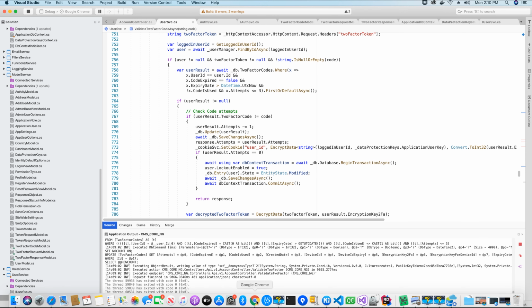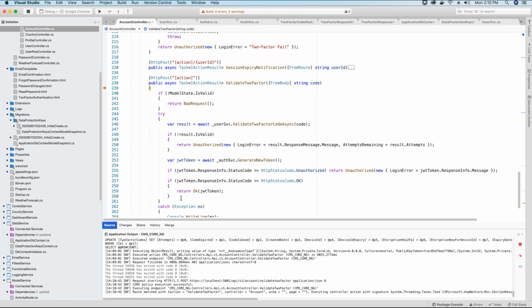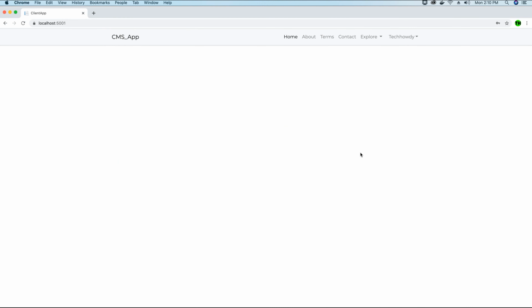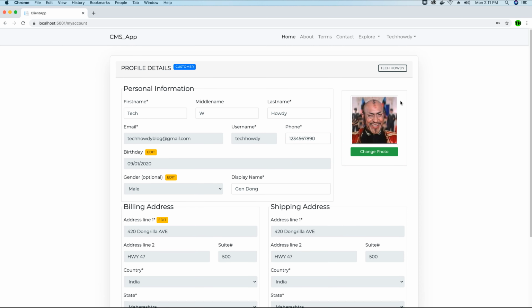So now if you go back to the browser and enter the valid code and hit send, here we will receive a successful response from the backend code, and we are redirected to the home page in this case, and we are going to access our profile now without any issues. So our two-factor is on still. If we want to switch it off, we can go ahead and switch it off and save the changes. So in this way we have successfully implemented two-factor authentication in our project.